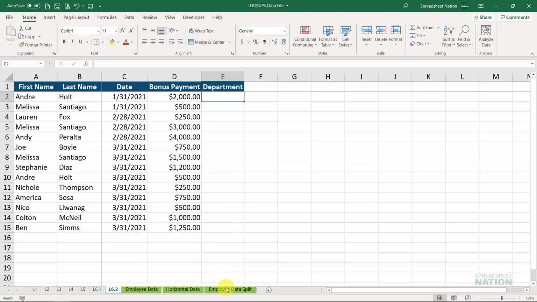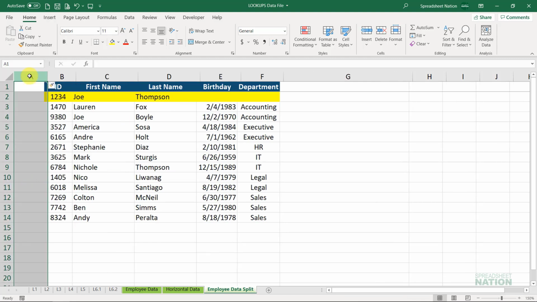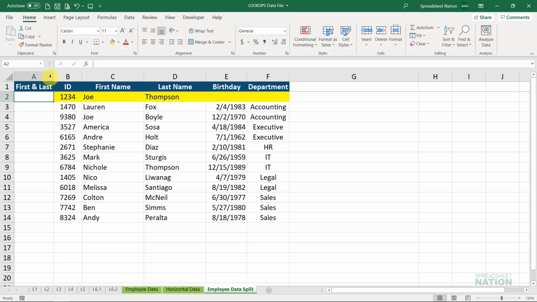The easiest way that I've found to do that is just to add a column. So we'll come over here and just add a column by pressing Ctrl+Shift+. And now we can create, we'll call it, first and last. And we'll use this as our unique identifier. So to populate it, we'll just use a simple concatenate function, or CONCAT. That is the newer version of concatenate.